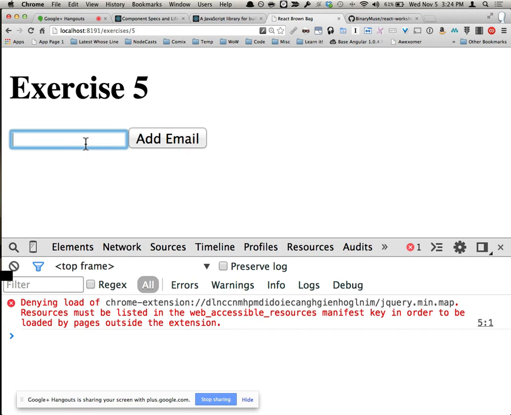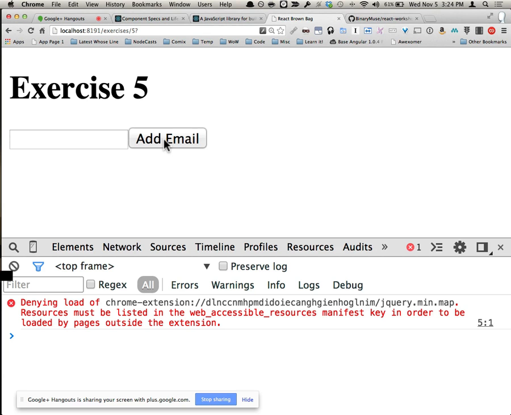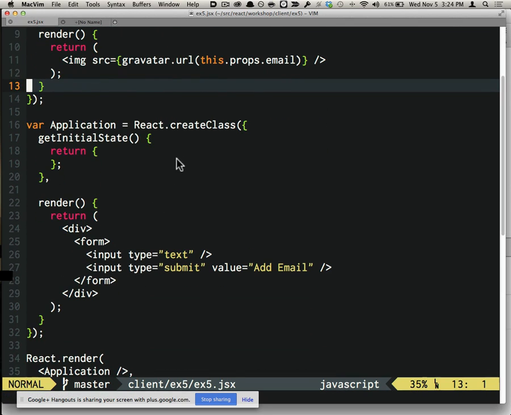100 cookies. Moving on. In example 5, we have a form with a text box that we can type into and an add email button that appears to just refresh the page. So not insanely useful. What we are going to do is take the Gravatar component that we built in, I think it was exercise 3, and expand it to allow the user to type in email addresses, click add email, and that Gravatar will be added to a growing list of Gravatars. Okay? So let's start on line 17 with getInitialState.